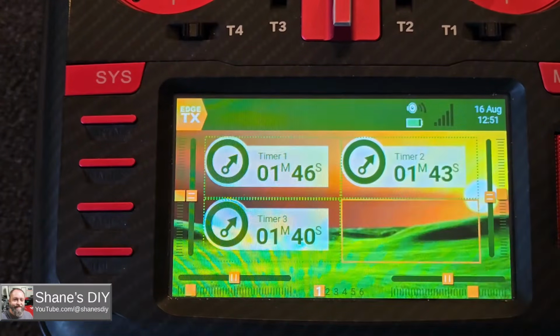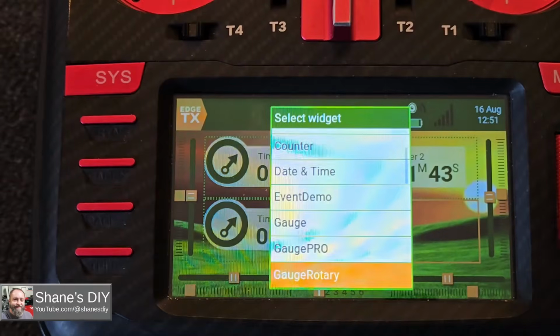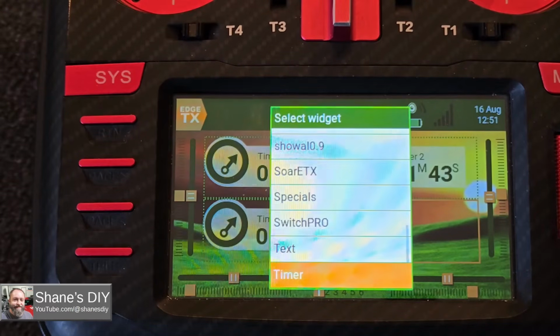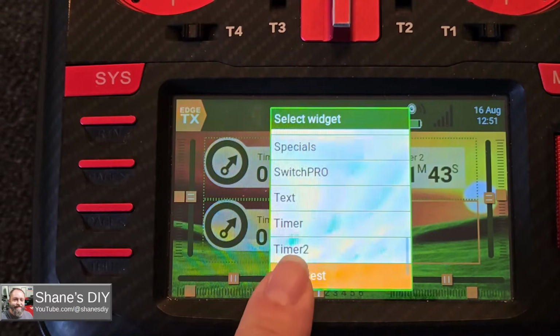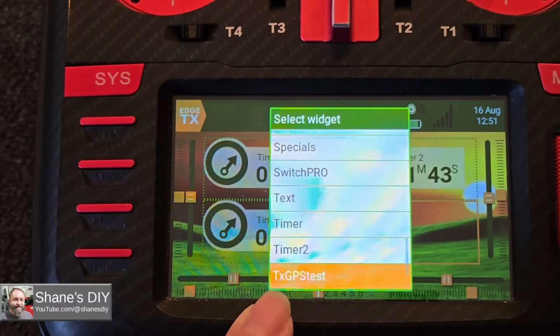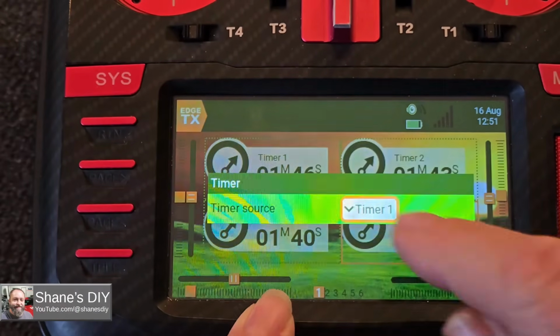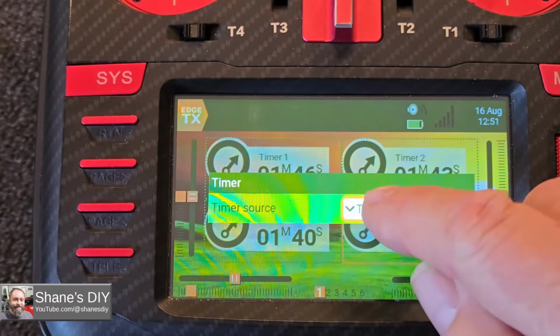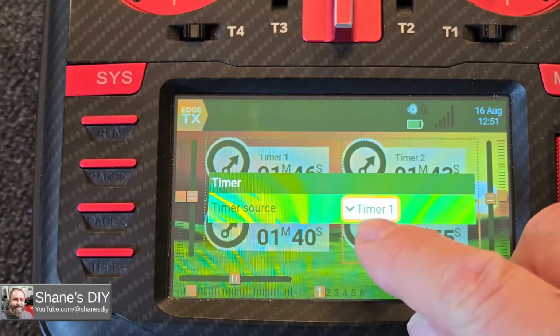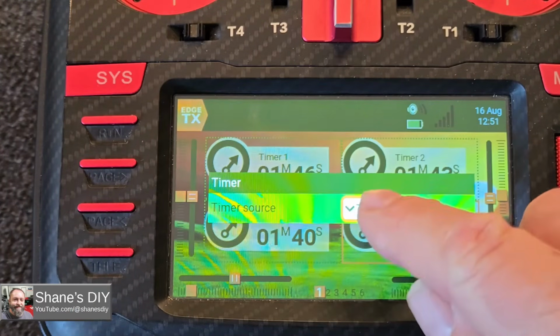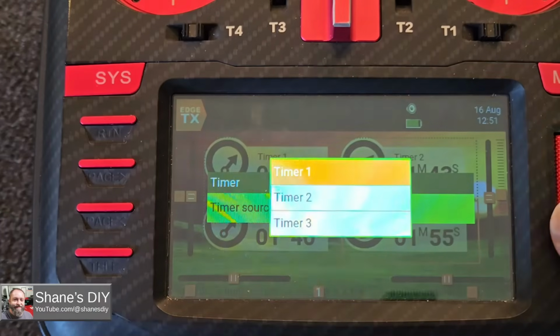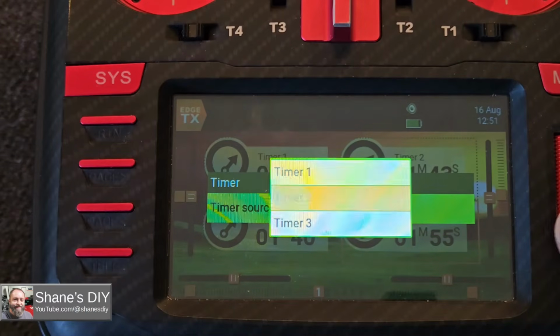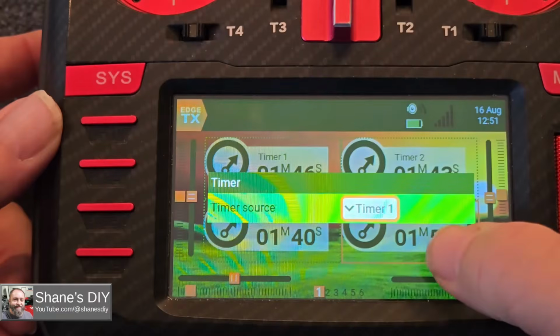Let me just tap this one, and then I'm just using timer as the widget. There's also timer 2, which shows it a little differently. So if I pick timer, then you just pick the timer you want to show. If you haven't named it, it'll just say TMR1, TMR2, but since I've named them, now they show timer, the actual word timer. And that's it for that one.